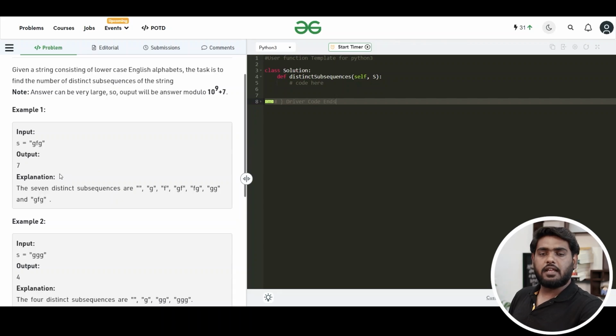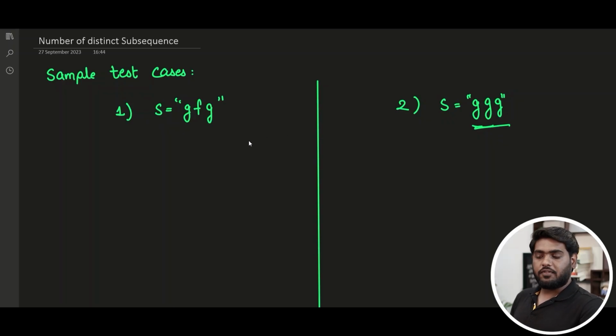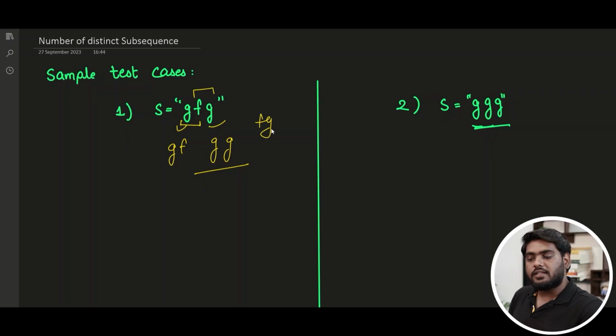To understand this example in an even clearer manner, let's try to solve it ourselves. Here we have the two sample cases. When we are talking about subsequences, what we basically mean is that we have to create all the combinations, just that we have to take care of the sequence. If I say GF, is it a subsequence? Yes, it is. If I say GG, yes, it is a subsequence as well. And FG is a valid subsequence.